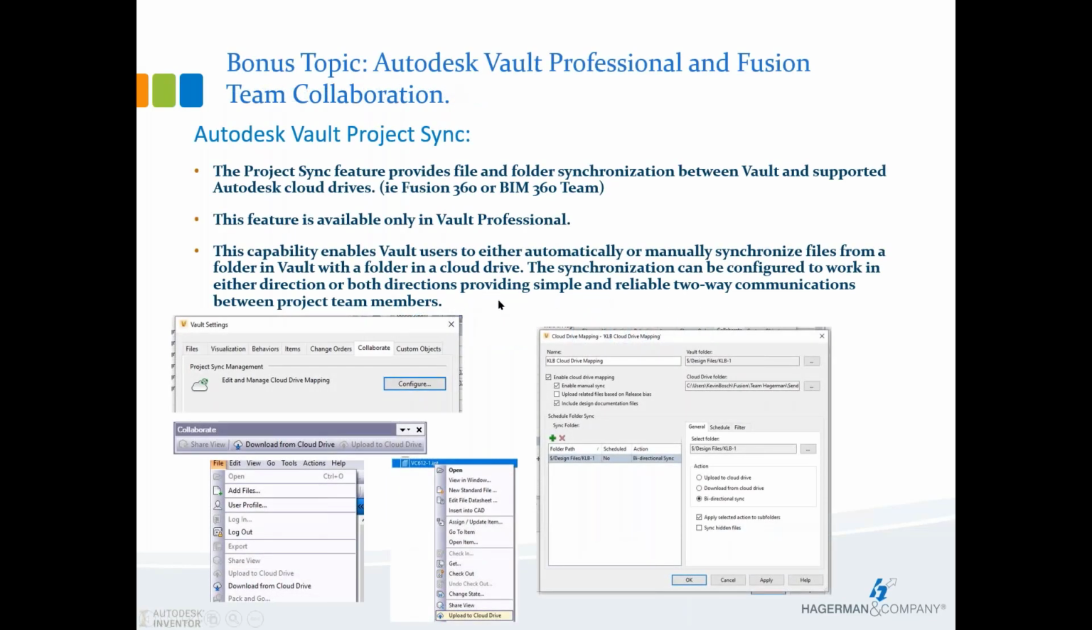And I did tell you that there would be a bonus topic. If you have Autodesk Vault Professional, you can collaborate with your Fusion team. There are project sync tools inside of Vault Professional, and you can set up a cloud mapping to send your vaulted files to a team drive so that you can pull those out. Again, that's that ability to share. It's an upload and a download.